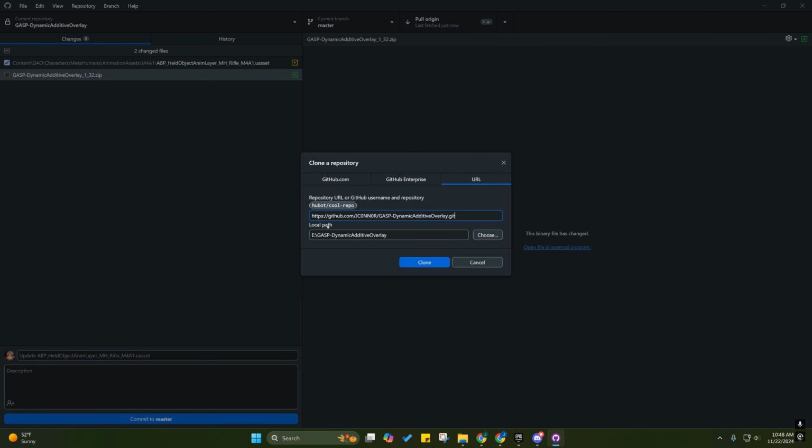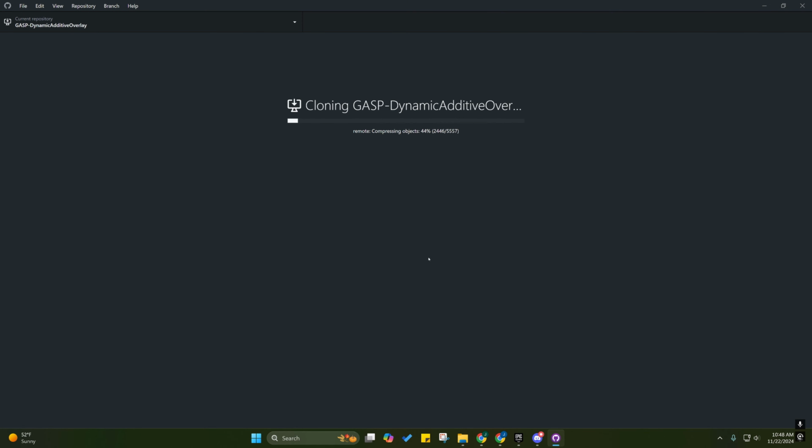It'll probably automatically choose a local path for you on your C drive. For me, it chose my E drive. That's fine. I'm going to go ahead and clone it into that folder. It'll only take a second because it's less than 100 megabytes.